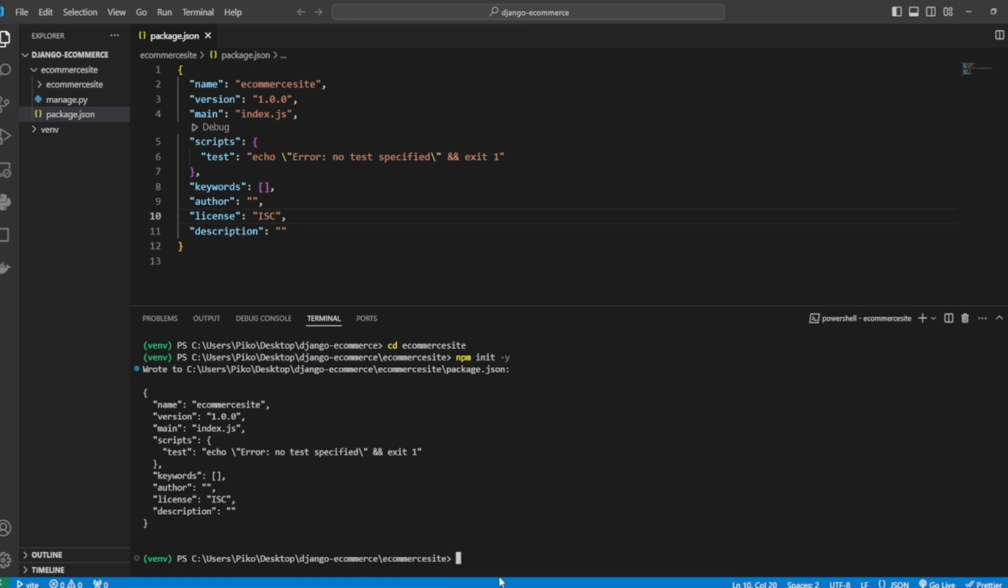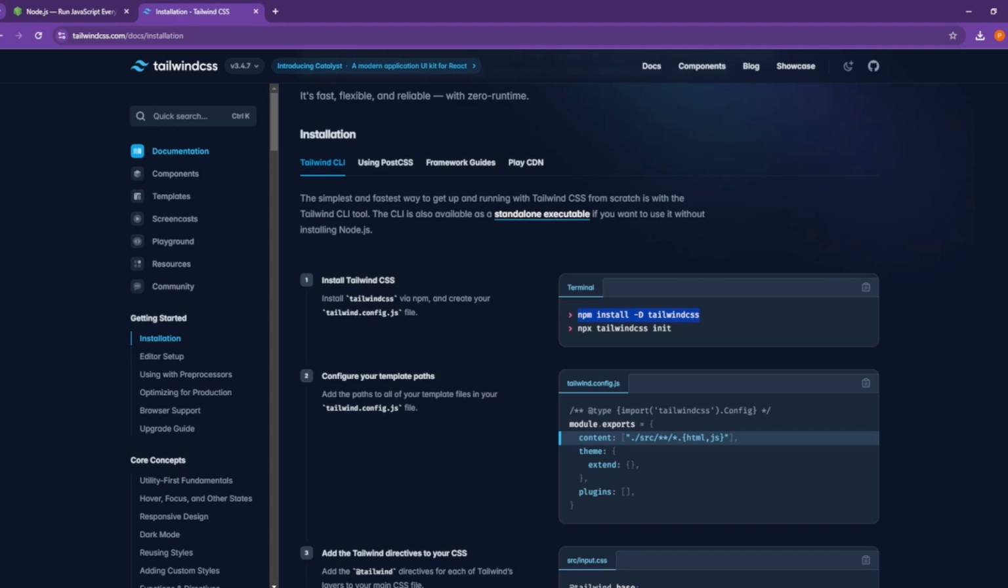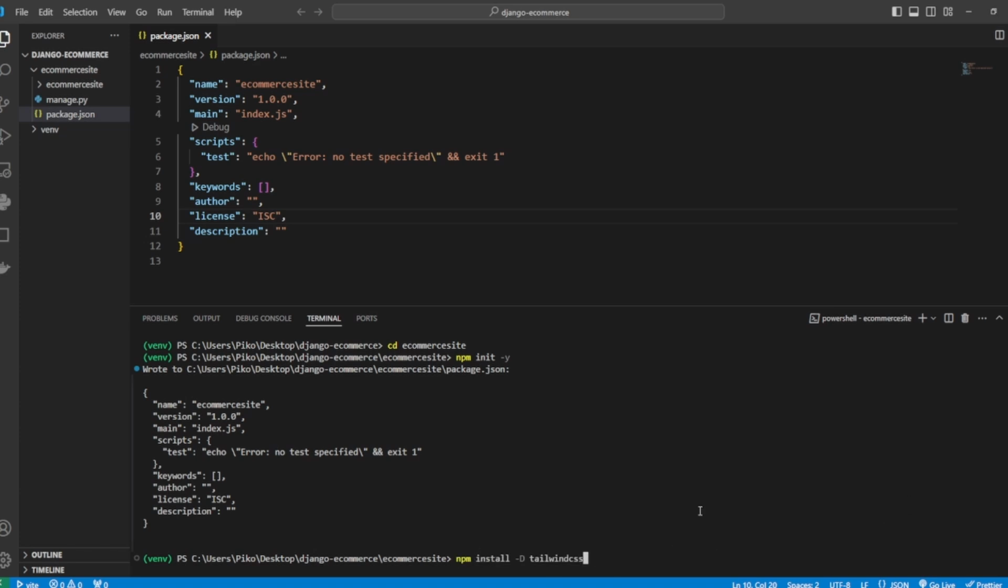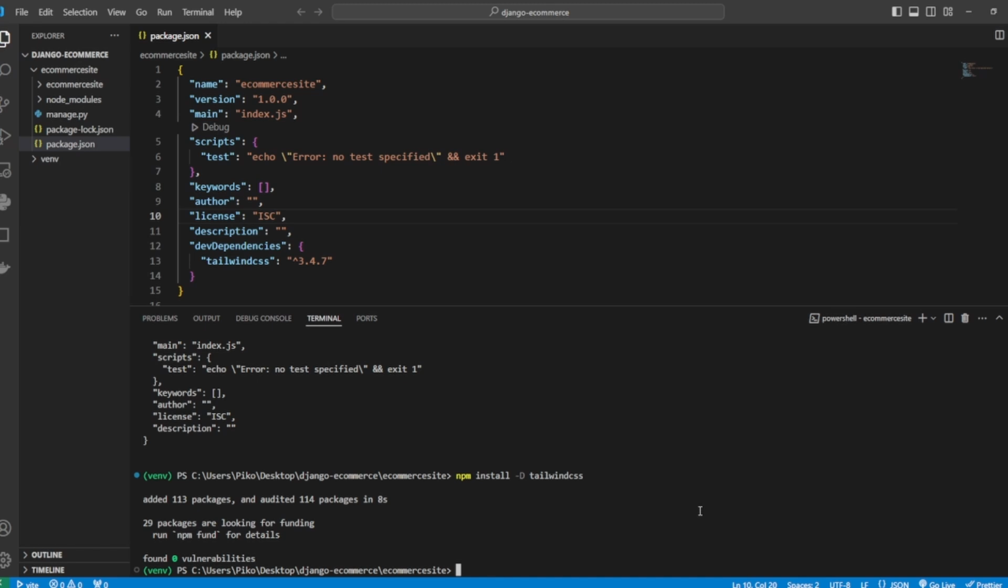Yay. All right, so next up we want to install Tailwind. I'm just going to copy the command from the docs. Yep, that's the command we're looking for. The D flag here stands for save dev, which will add Tailwind as a dev dependency in our package.json. All right, let's copy it and paste it and hit enter. Okay, it's installing. All right. And see, Tailwind CSS was added as a dev dependency.